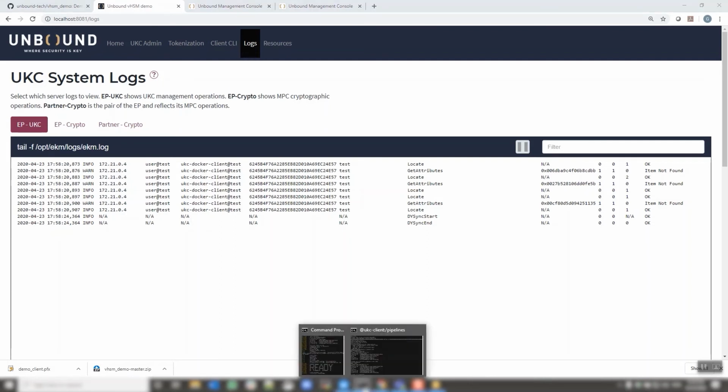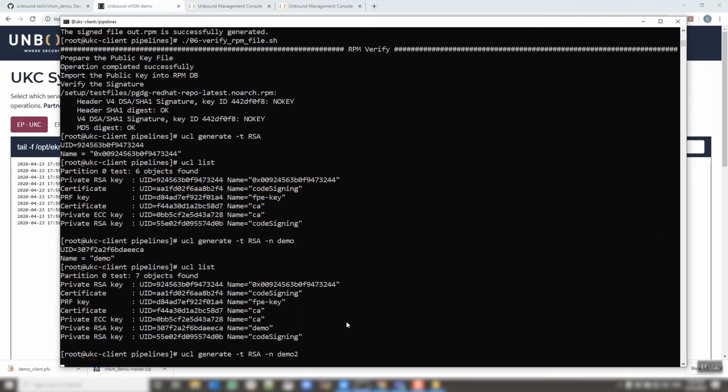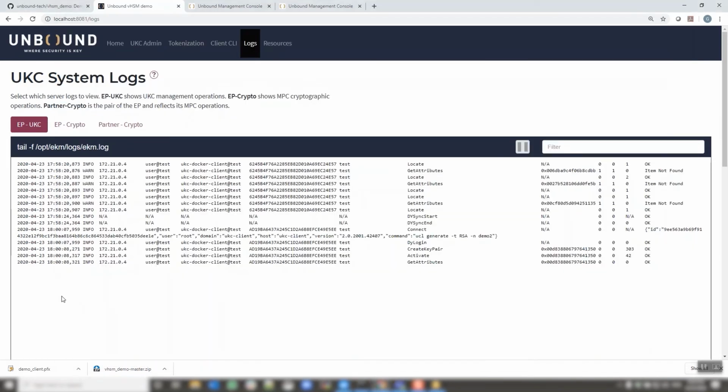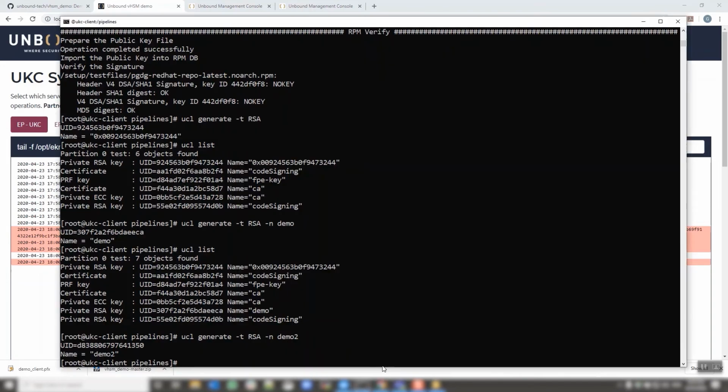And if we go back to some key generation, type RSA, name demo2, and we can immediately see in the log the actual command that was executed. So you can see what happened, and you can see that the system was logged in, activated the key, and got the key attributes in order to display it on the screen.